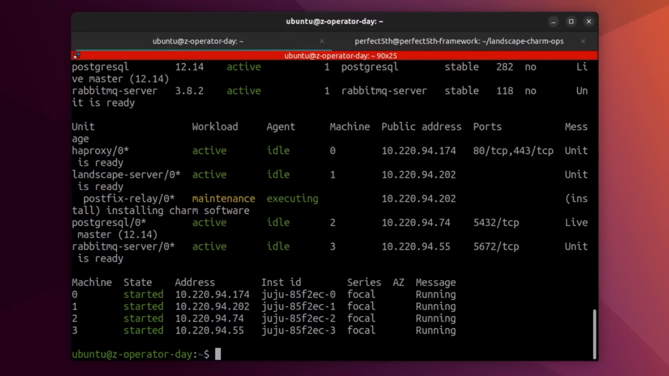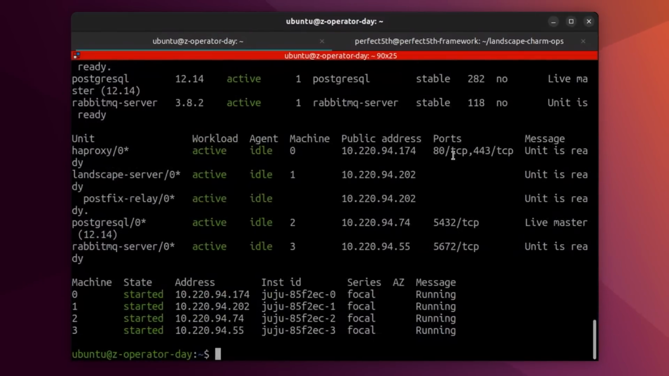Yeah, it's worth noting that that subordinate charm is modifying the etc postfix main.cf file in the landscape server instance. Right. Yeah, the subordinate charms work within the same container or VM or machine as the main charm does, so it has access to everything that's inside that main charm. There, it's done.